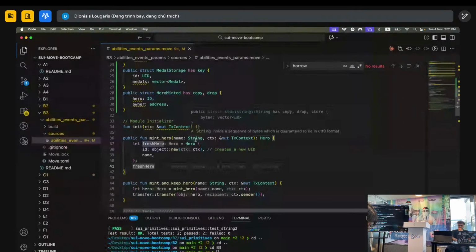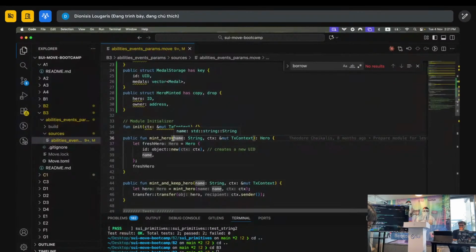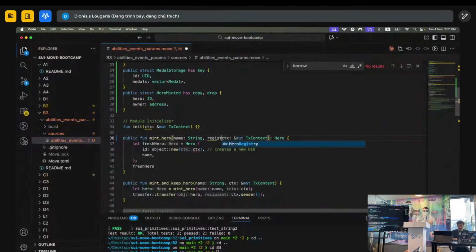So in order to add it to the registry, of course, we need to accept as a parameter an object of type hero registry, because we do not have it here now. So let's do it. As a mutable reference, because we will be mutating this, but not consuming it. So, mutable reference.